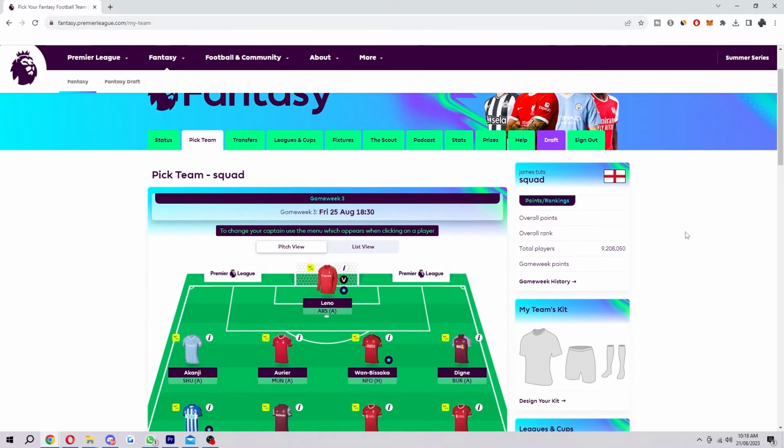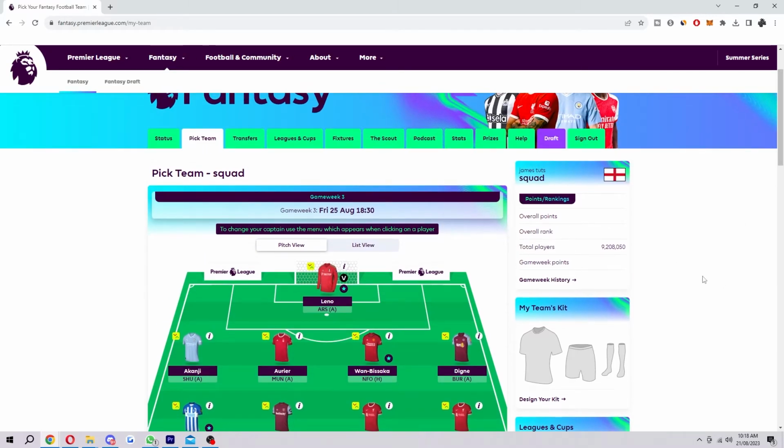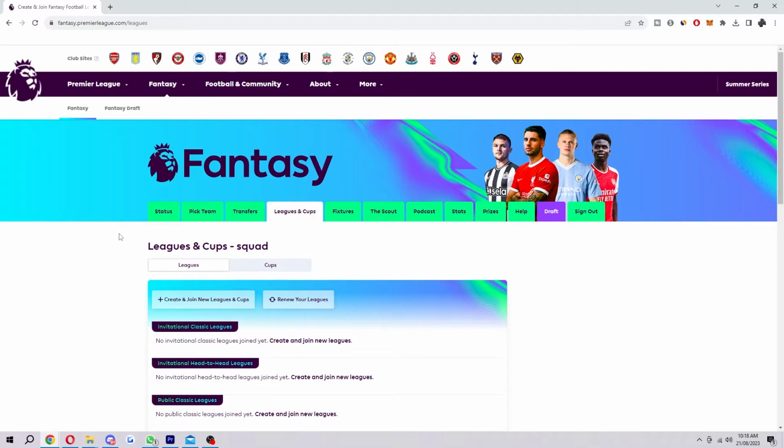So the first thing you want to make sure you've done is actually have picked a team. If you haven't picked a team, you will not be able to join a league yet. So do that first. And then when you have, you want to head over to Leagues and Cups, which you can find up here. When we click on that, we'll see a button that says Create and Join New Leagues and Cups. You just then want to select that.